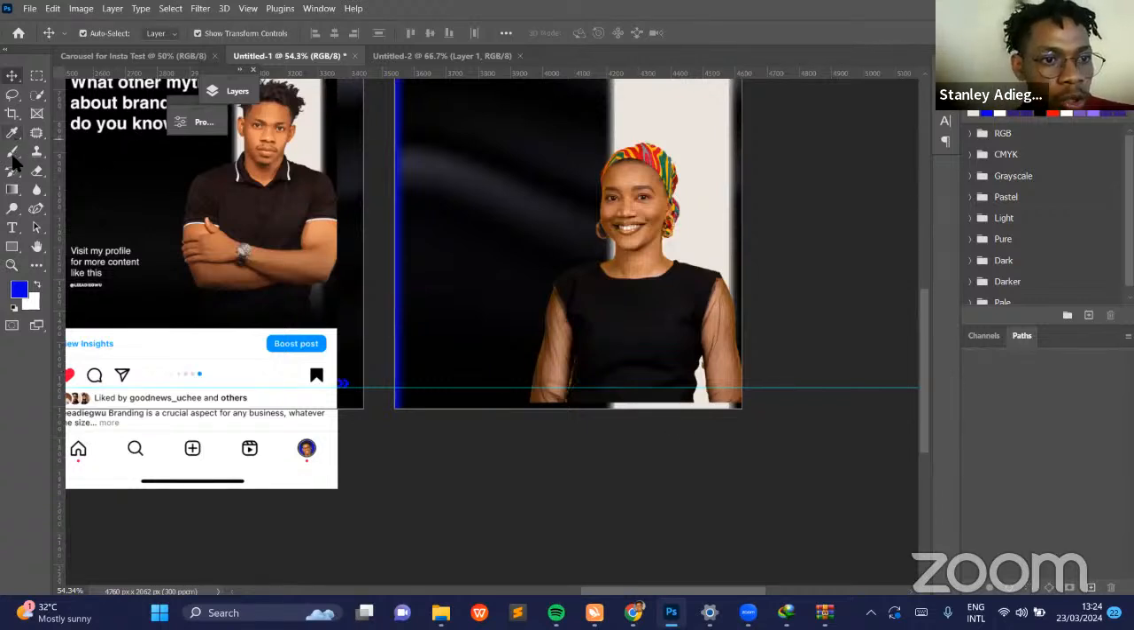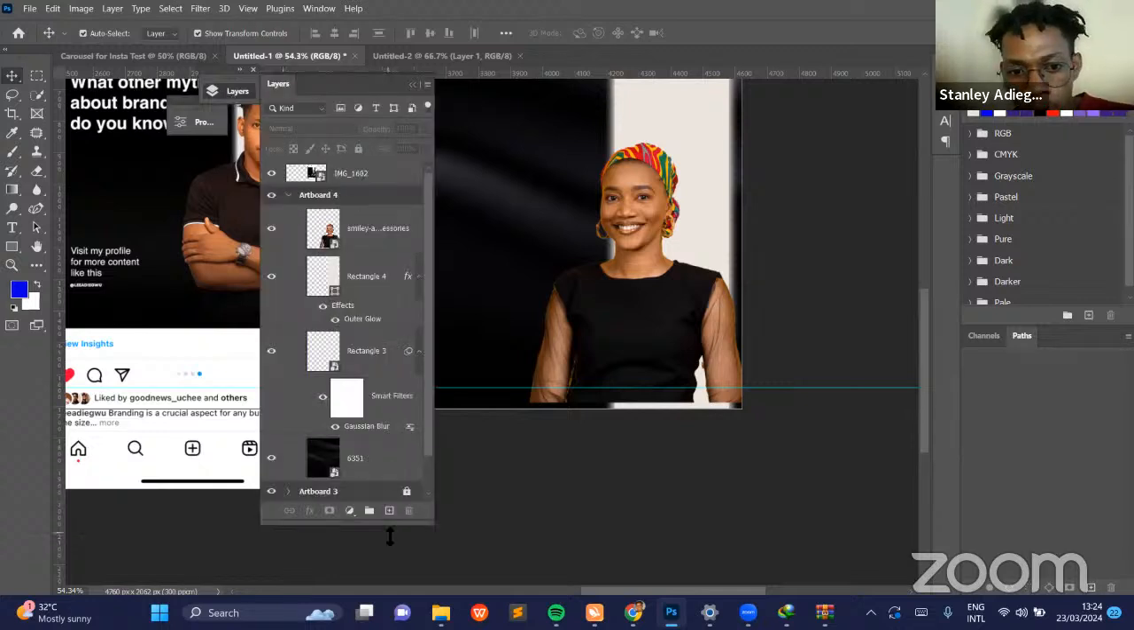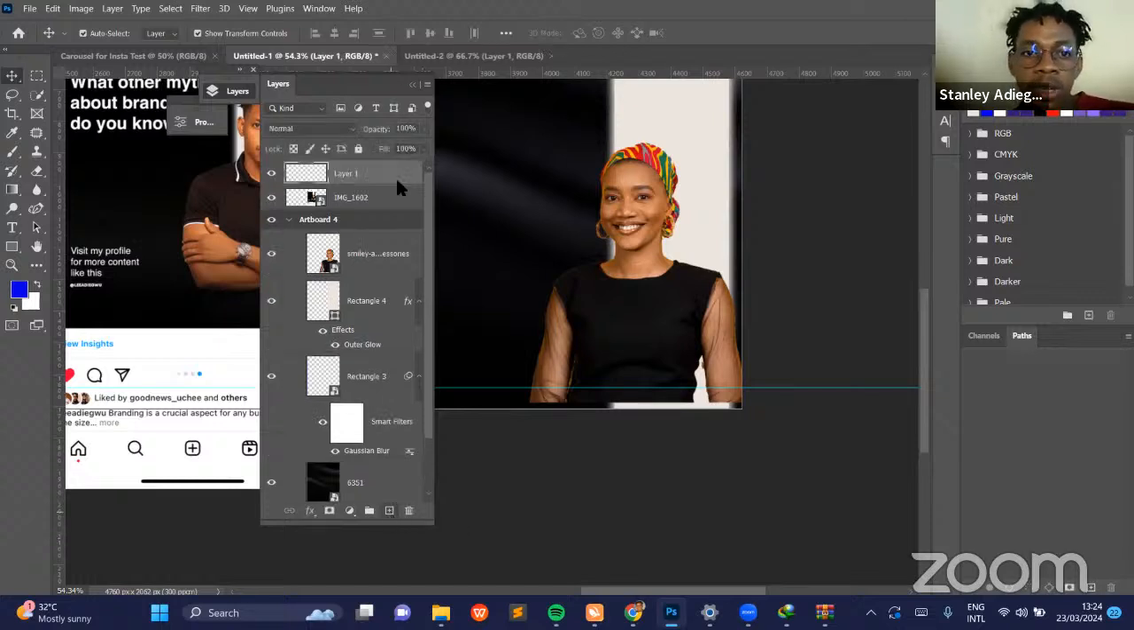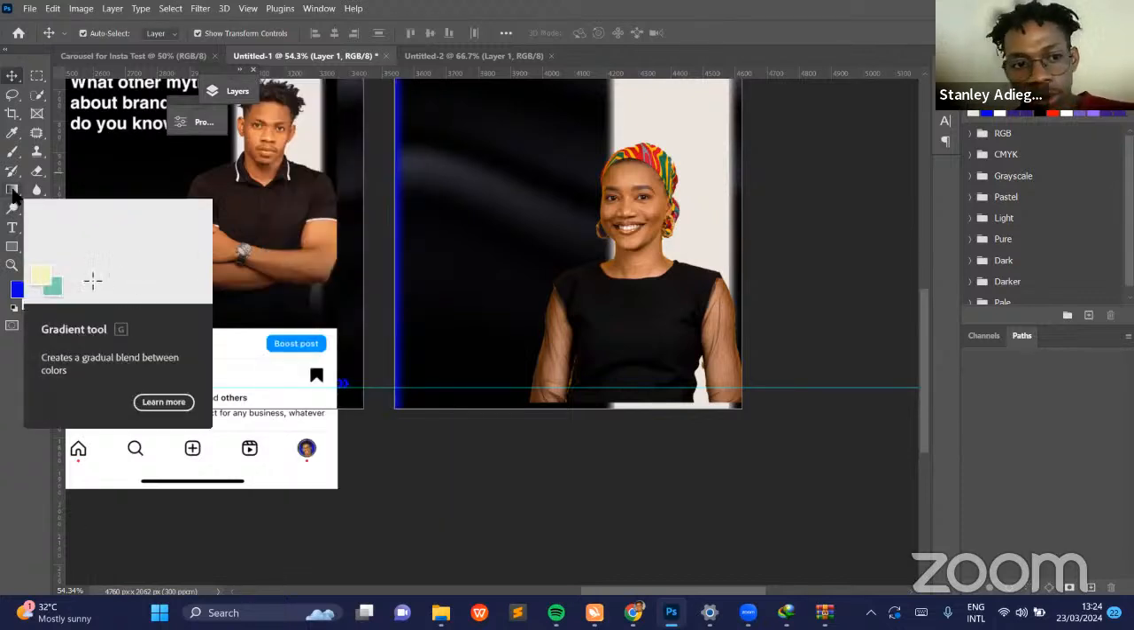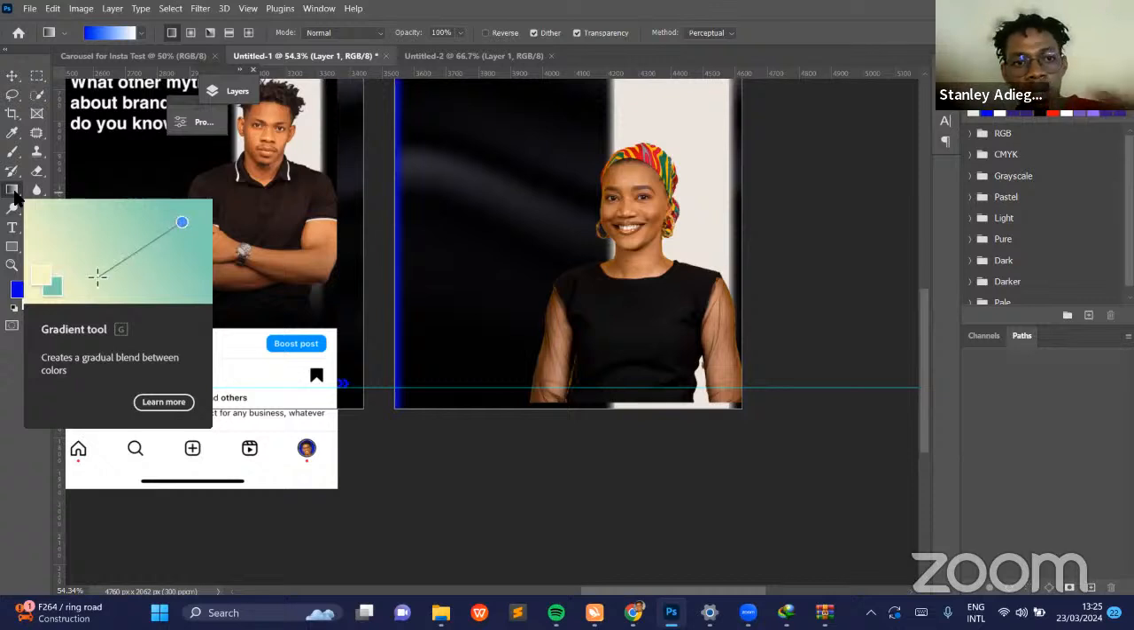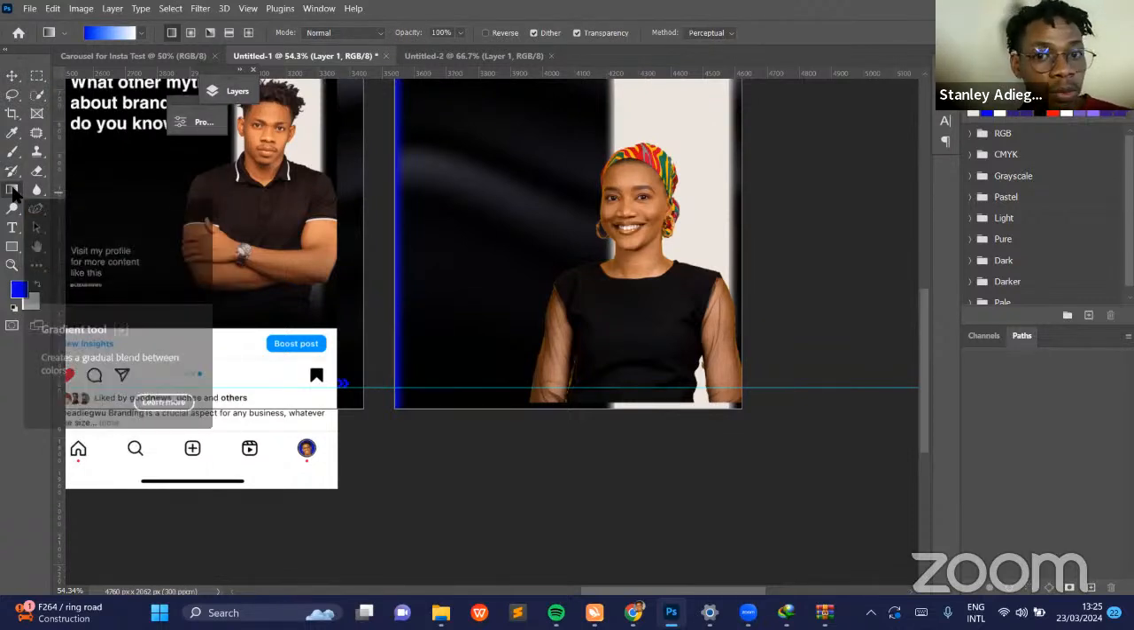So what you want to do is come to the layers panel and create a new layer. When you create the new layer, you come to this tool here. It's called the gradient tool, right? Remember when we were doing a gradient overlay, we saw how the gradient tool works. So gradient is a spectrum of colors. So we have maybe white at the beginning and black at the ending, and it's just a spectrum of colors like that.